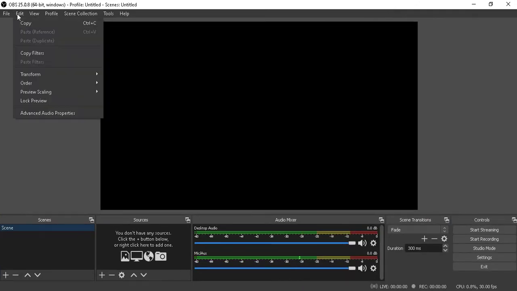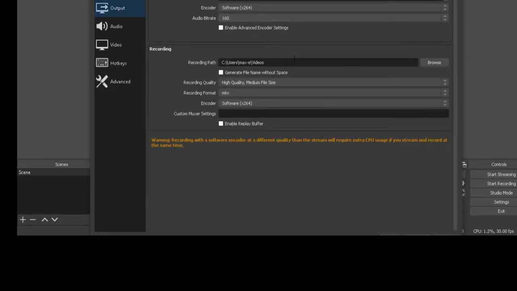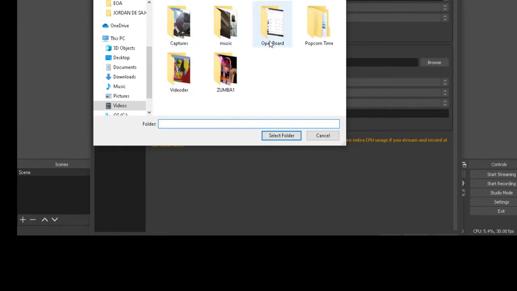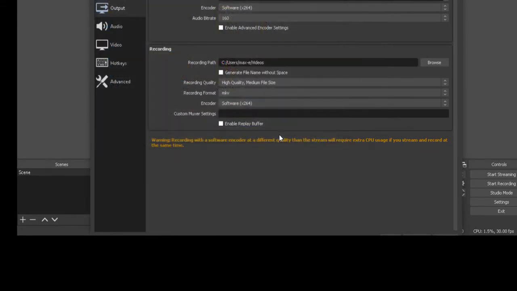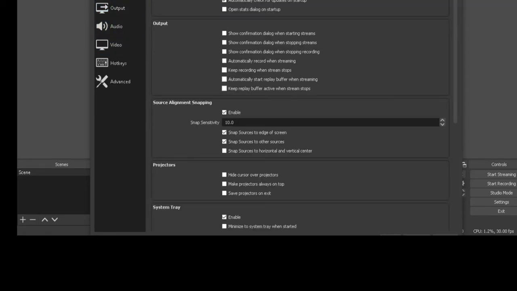When I finish, it's important to go to settings and in output to verify that the recordings are going to be saved on your computer in the specific folder you want. In my case, I'm just going to leave it on the video folder. Then when I close here, I can verify all the settings I want, but in my case, this is the only important one that I am going to verify.